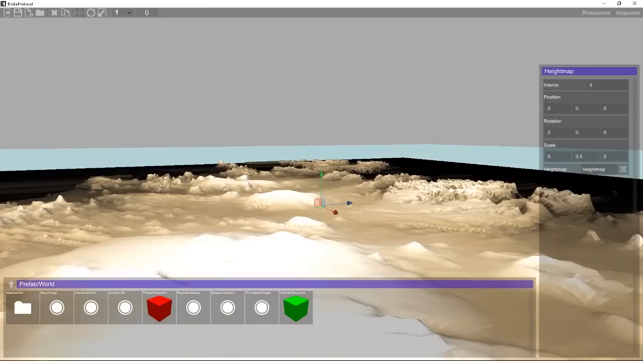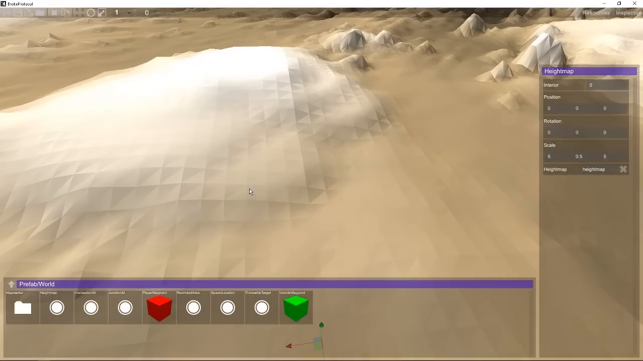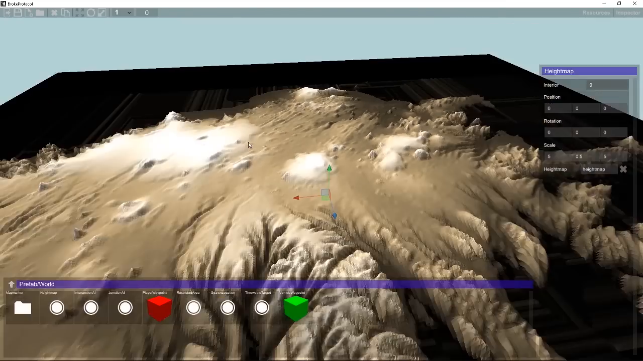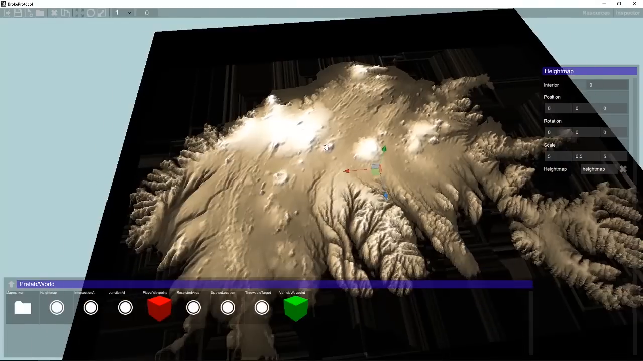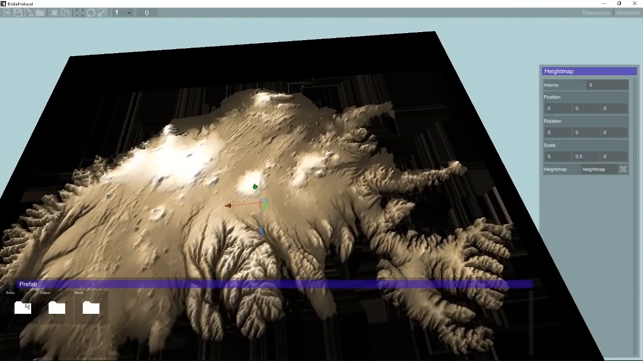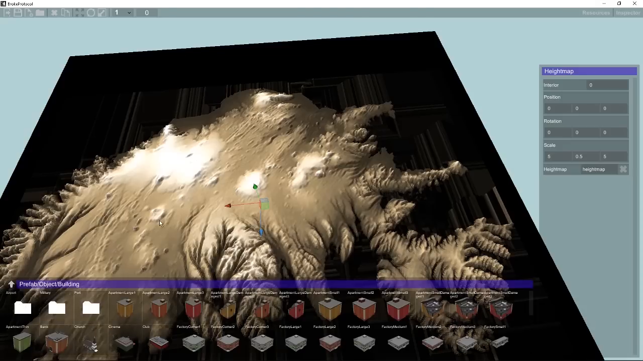And that looks pretty decent. So now each pixel corresponds to around 5 feet square of terrain. And in order to place objects, it's quite easy. You can find your environment objects, props, vehicles. You can place some buildings down.